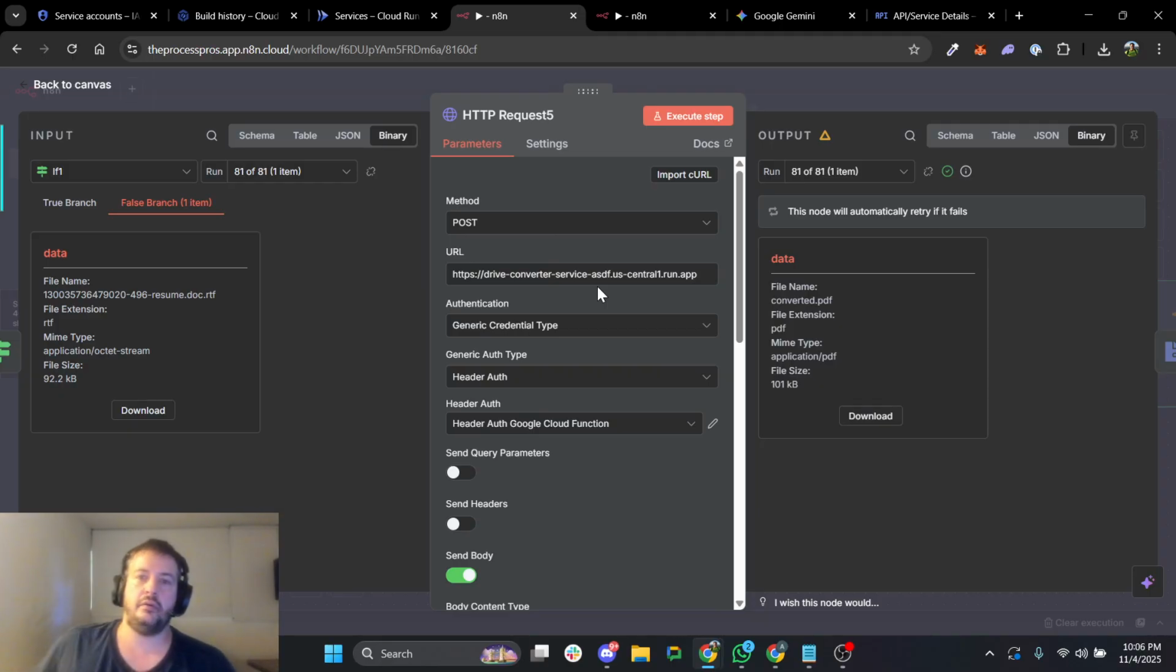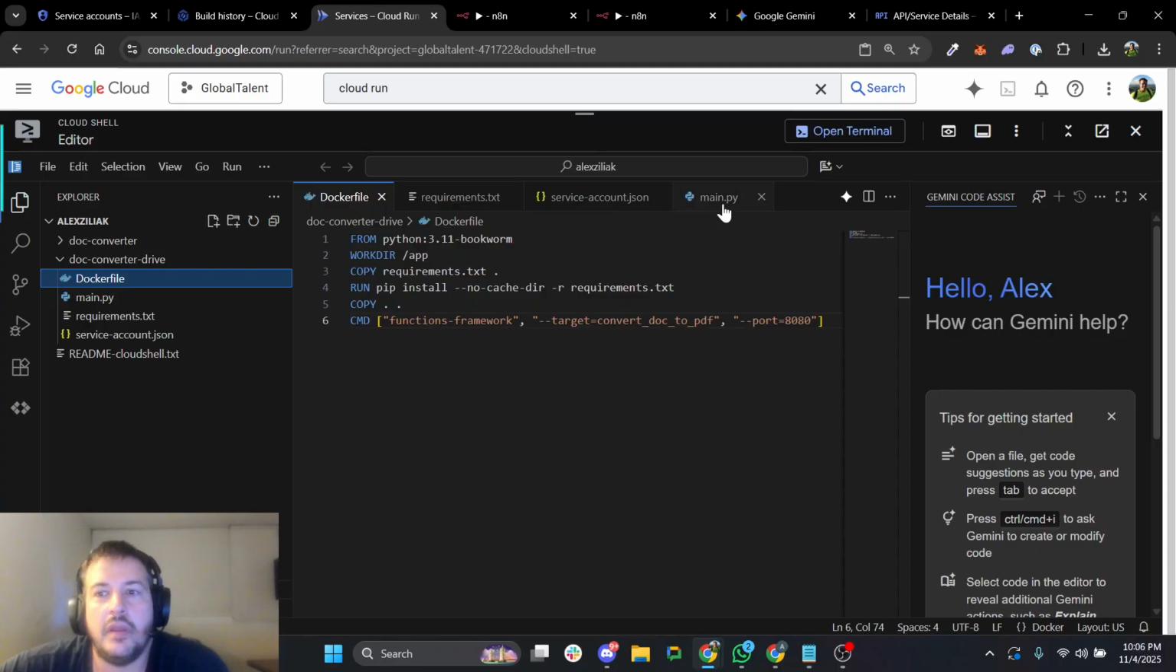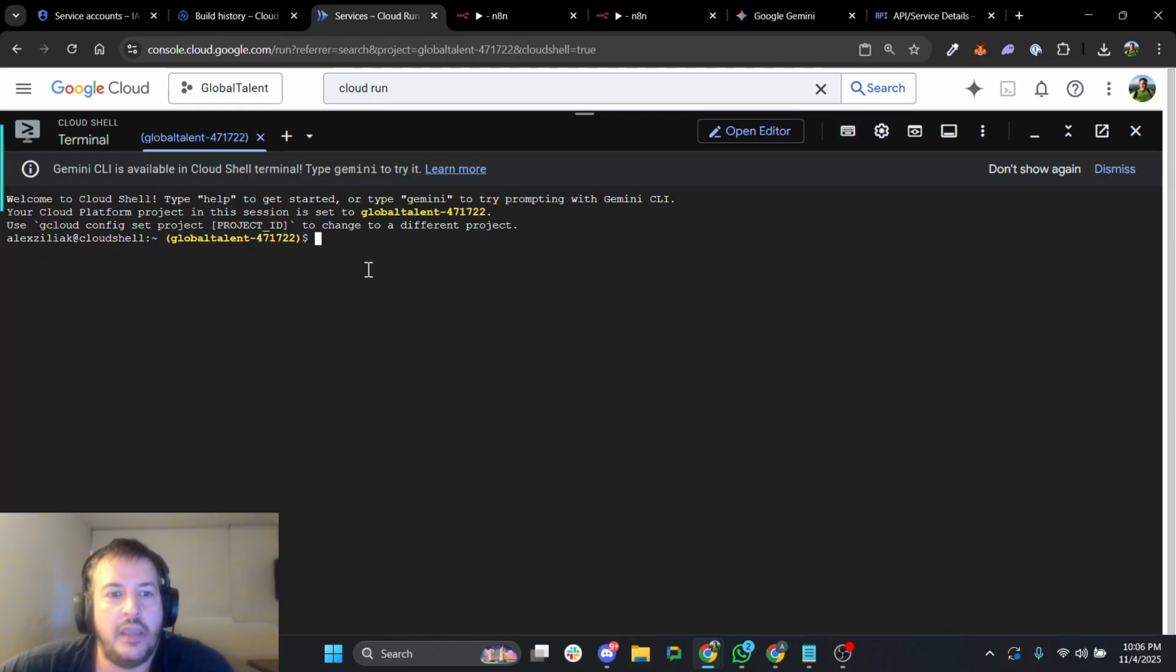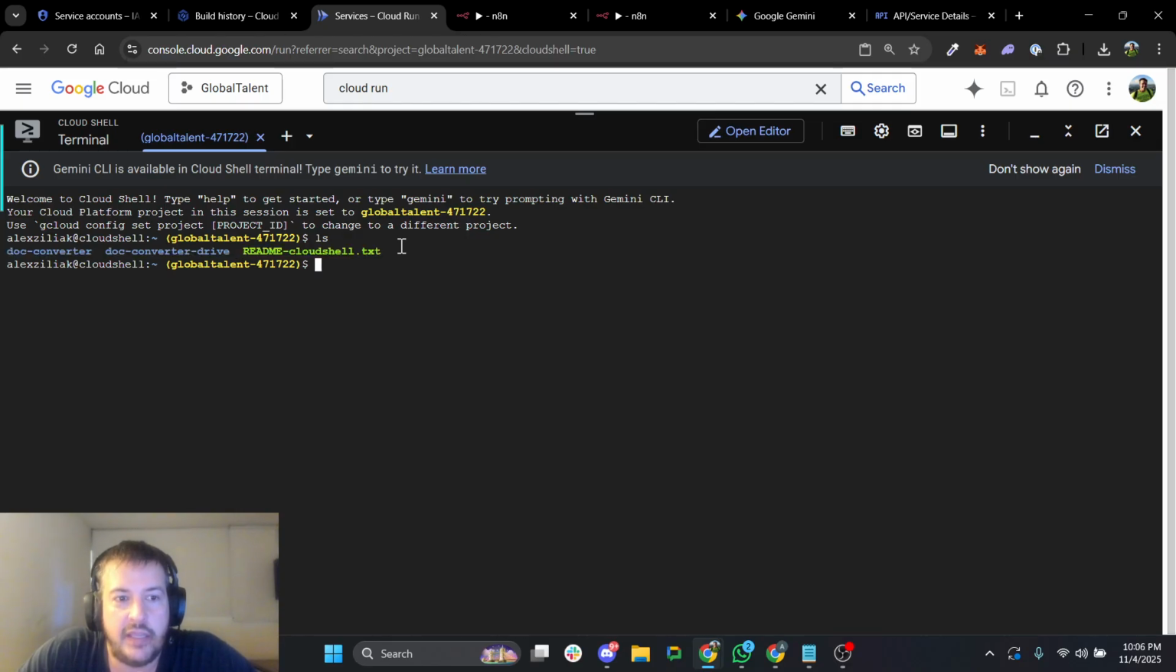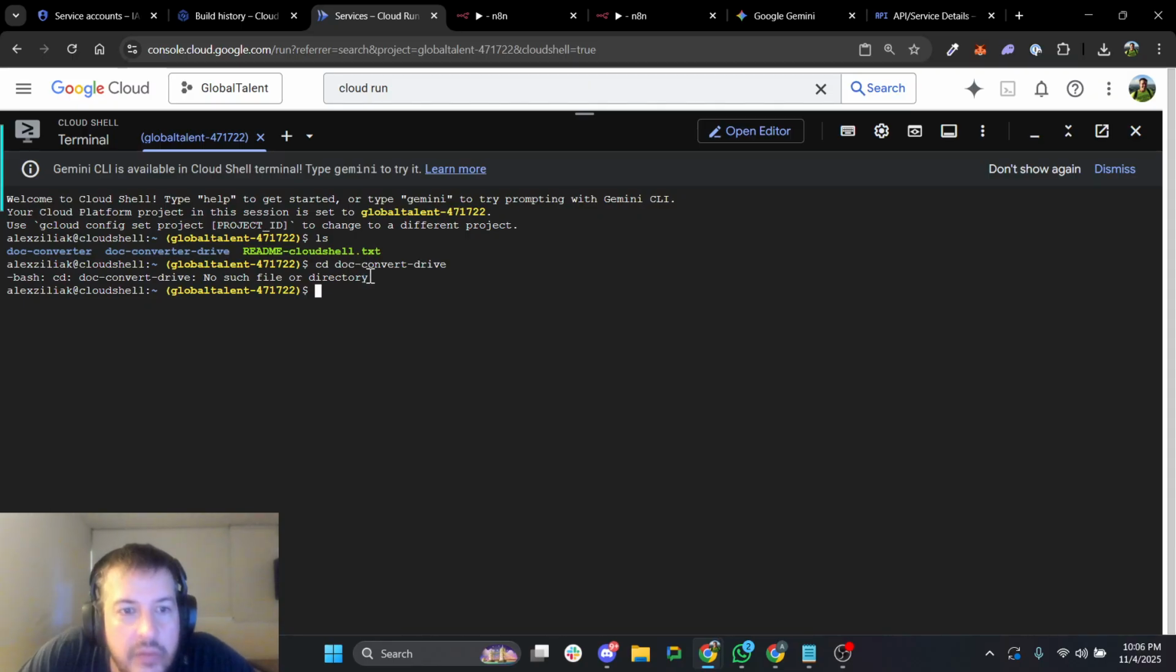And then you'll go into terminal. Once you have everything in the folder, these 4 files that you need, you'll go into terminal, and you'll make sure that you're in the folder, the directory that you saved all of these files to. So here you can just do an ls, and all of my files are within this, so you can just do change directory doc-converter-drive.